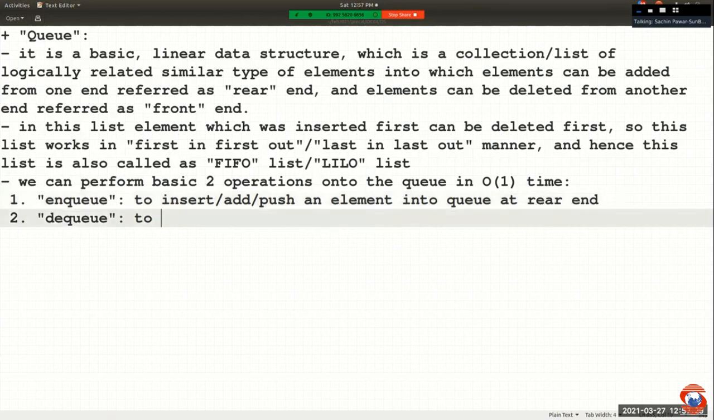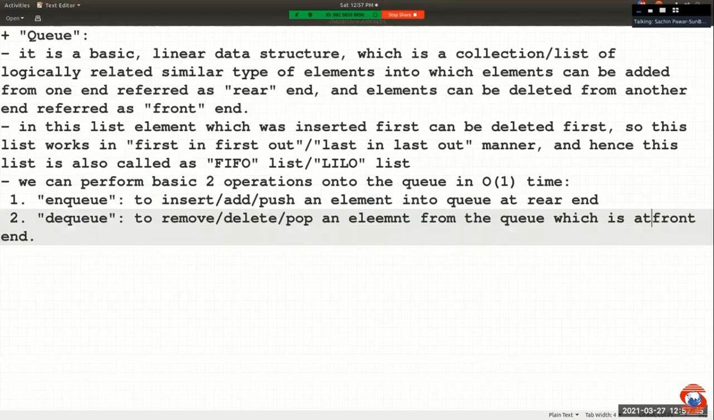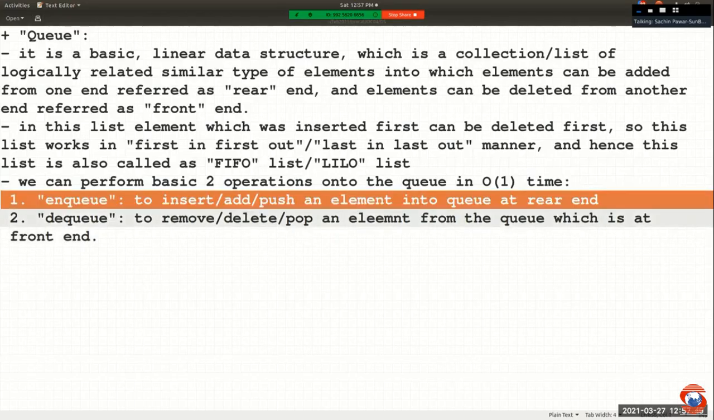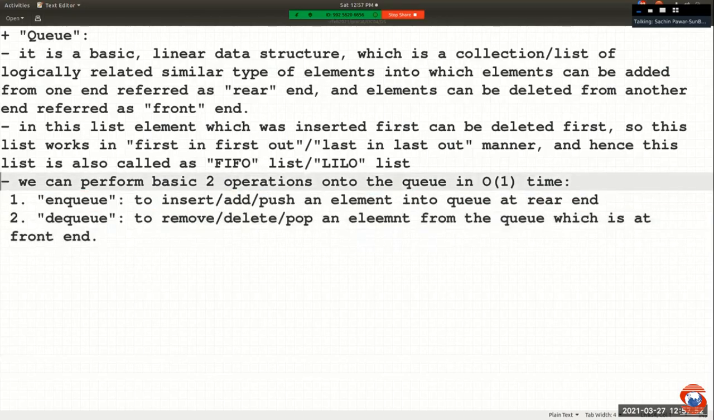Then what do we mean by DQ? To remove or to delete or to pop. You can use any word. To remove or to delete or to pop an element from the queue, which is at the front end. Hello friends, have you understood these two basic operations? So in how much time can we perform these two basic operations on Q data structure? This is also important. In how much time? Order of one time. Is that fine, friends?